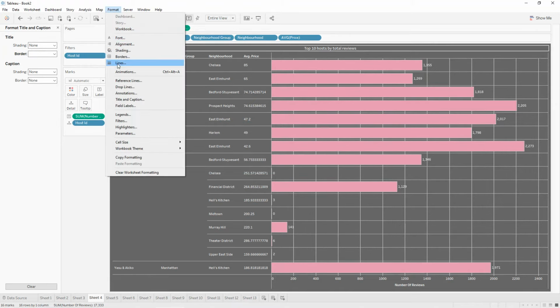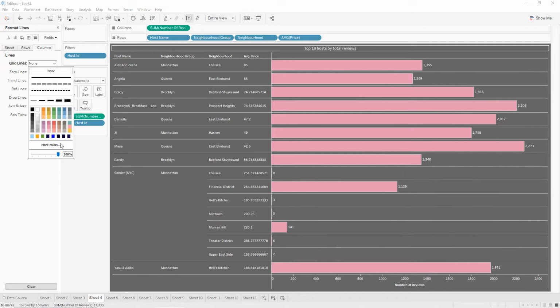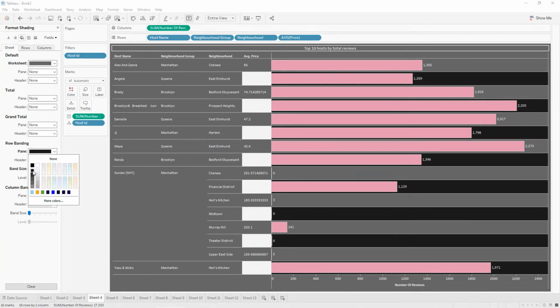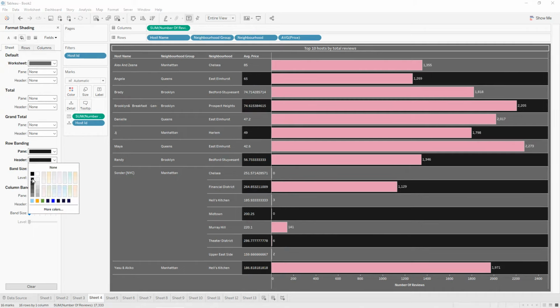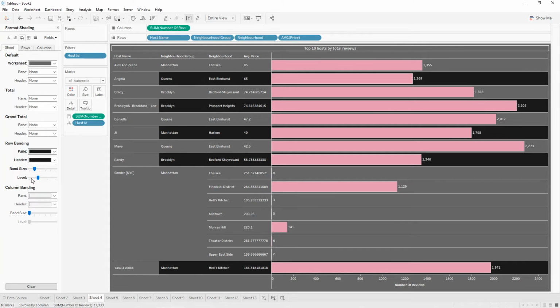For the lines, we remove the grid lines for the columns, okay, great. And for the shading, we have said that for row banding, we select here black. For the header, same thing. And for the level, it will be all the row, all right. So like that we get our rows.